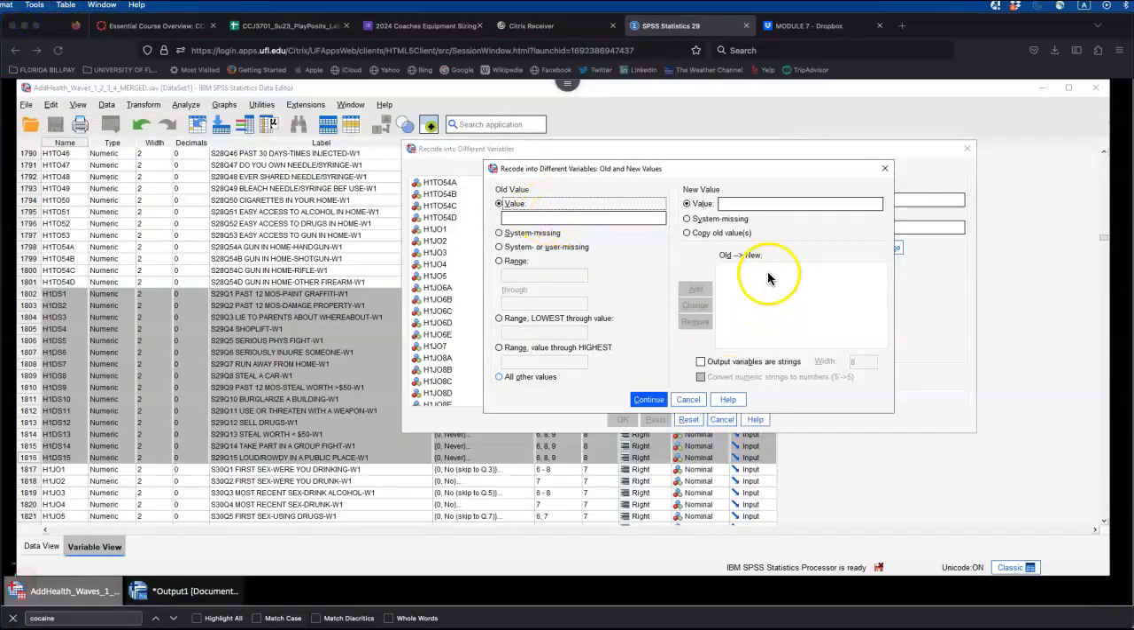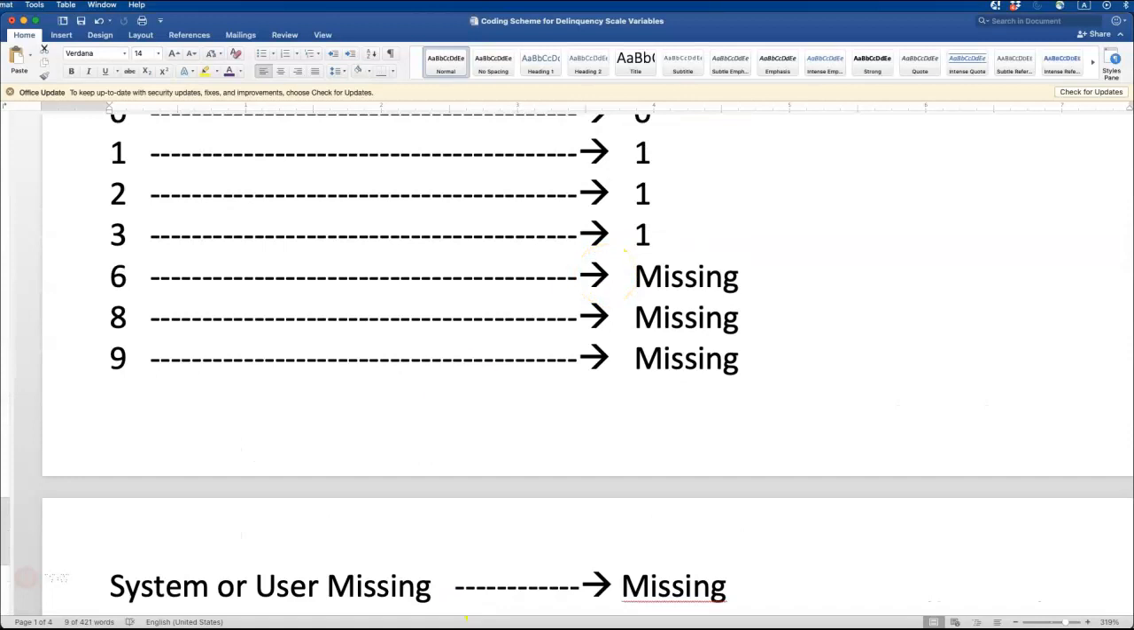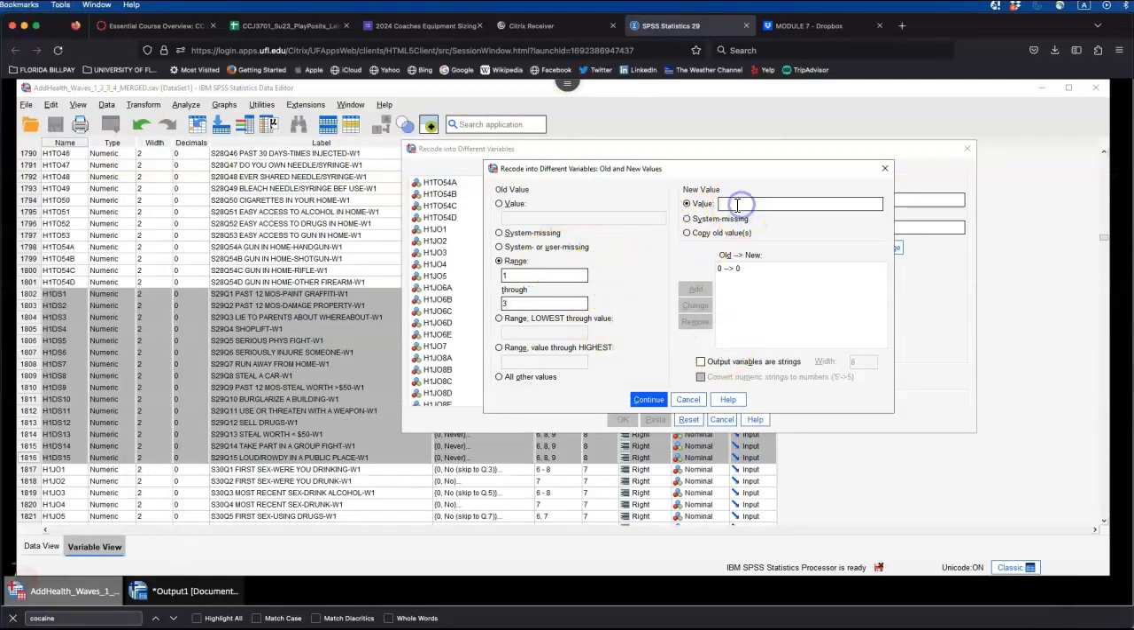So let's put that in. Let's start with 0. The value of 0 is still going to be the value of 0. Those are our never people. And now in this case we can do a range. We can do 1 through 3, and I believe it's 3, is that right? 1 through 3. Yep, that's it. So 1 through 3 are going to be treated as 1s. So in the old value I do range of 1 through 3 and a new value of 1, and then hit add.